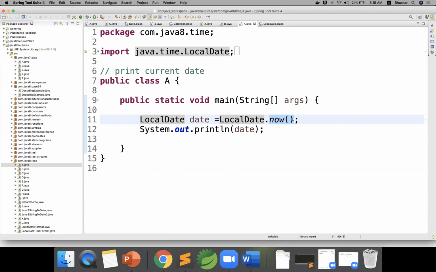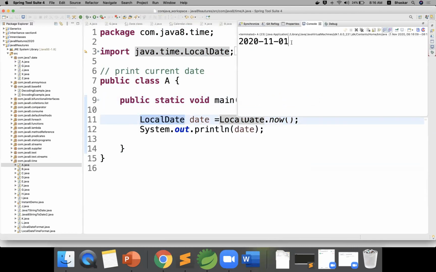Even in the Unix system, if you use now, you will get the time also. They made it the same way: LocalDate.now. That's it. The name itself is LocalDate. Now try to see here. Therefore you got the date object.